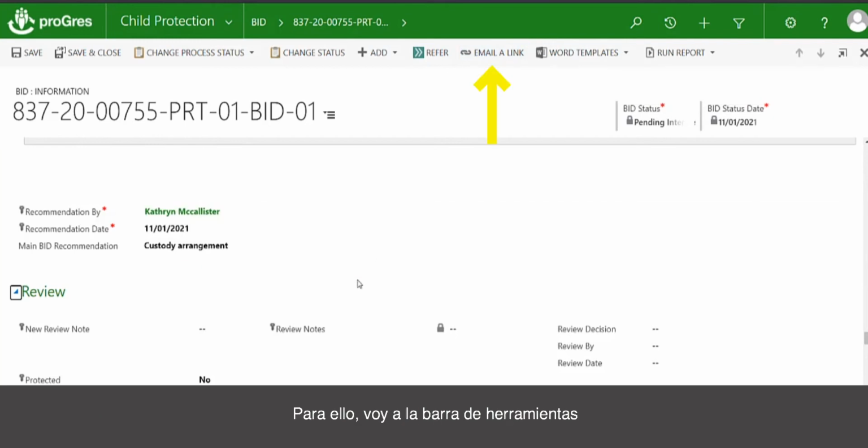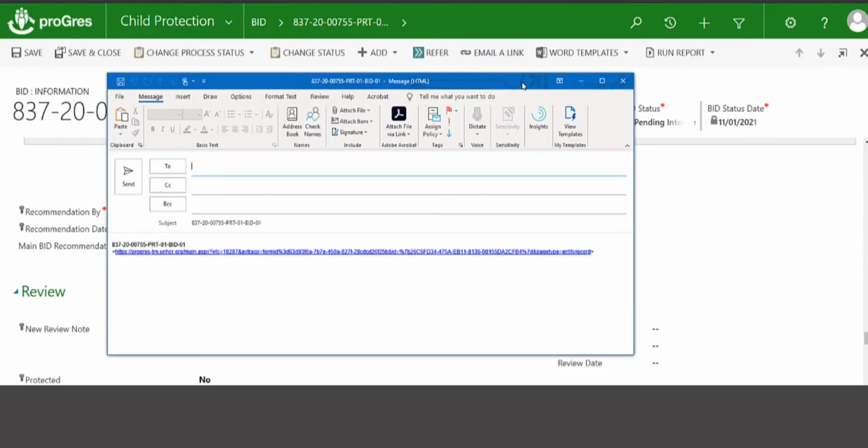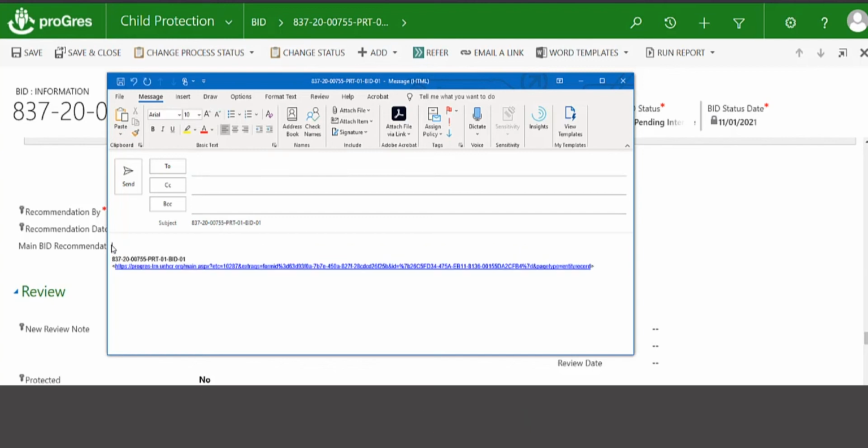To do so, I would go up to the ribbon and click on email a link. And an email will automatically pop up. I would then indicate who this email would be sent to and indicate, please, in the text, please review.